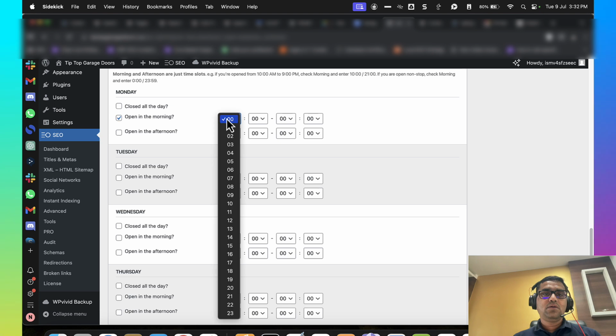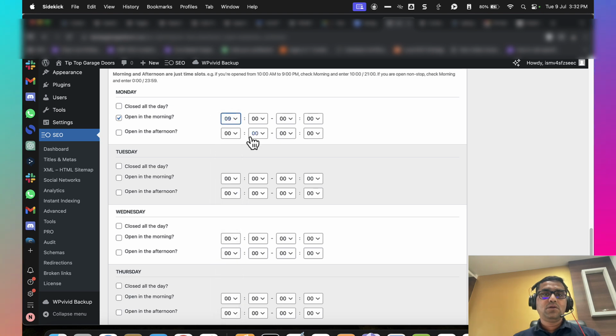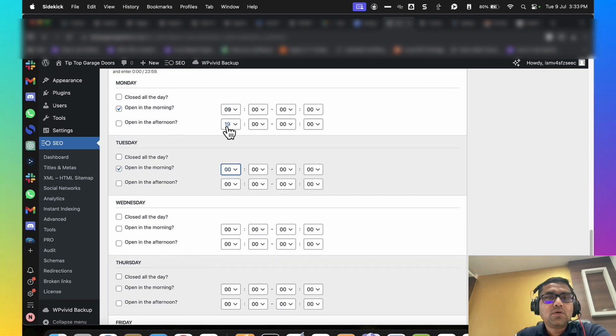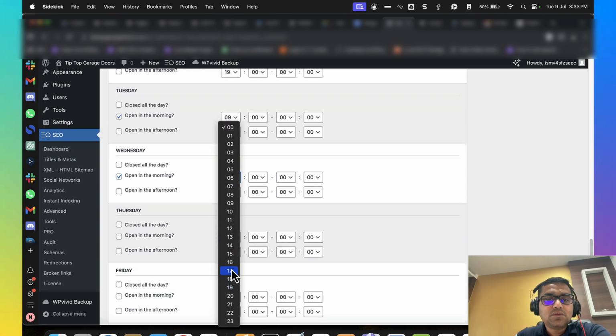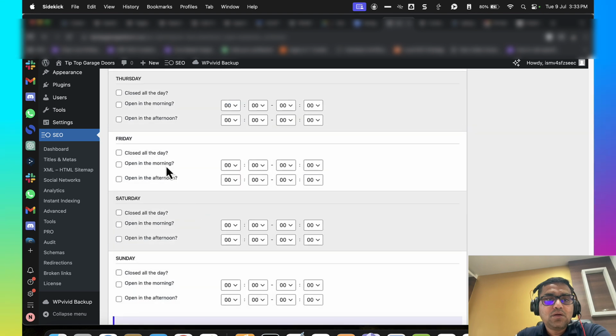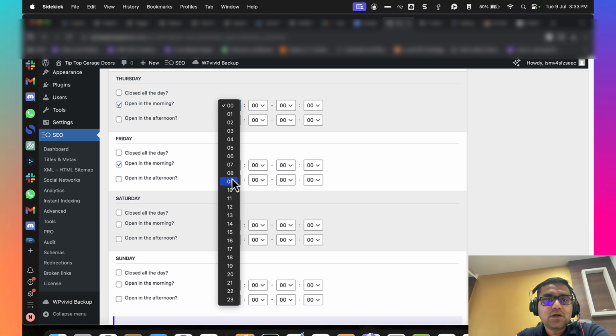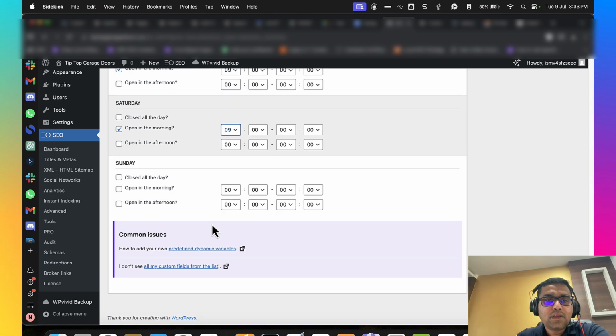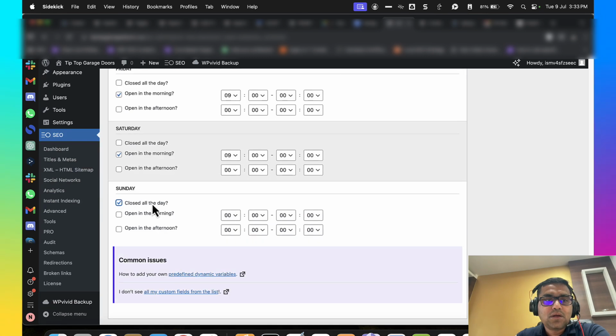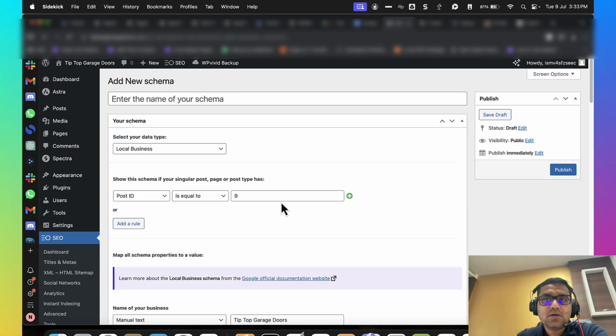Open in the morning, maybe 9 a.m. Okay, open in the morning. We only have one value to select, so we will choose 9 here for each of the days. And we will not use close all day on the Sunday and close all day on the Saturday. So this is good, I think.